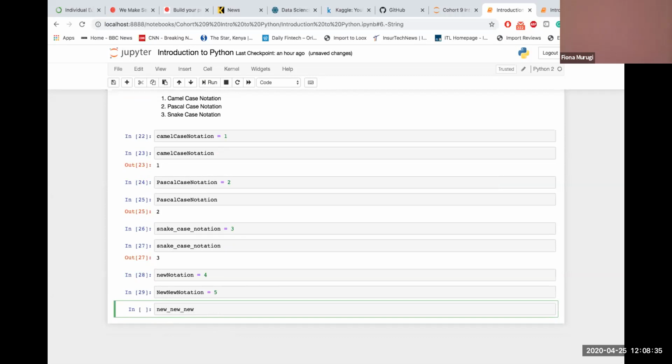Yes, that's very good. If you're not going to use Pascal notation, it's not conventional or advisable to start your variable names with a capital letter. So if you're going to use the underscore, that is snake case notation, start it with a small letter. Yeah, that's very good.